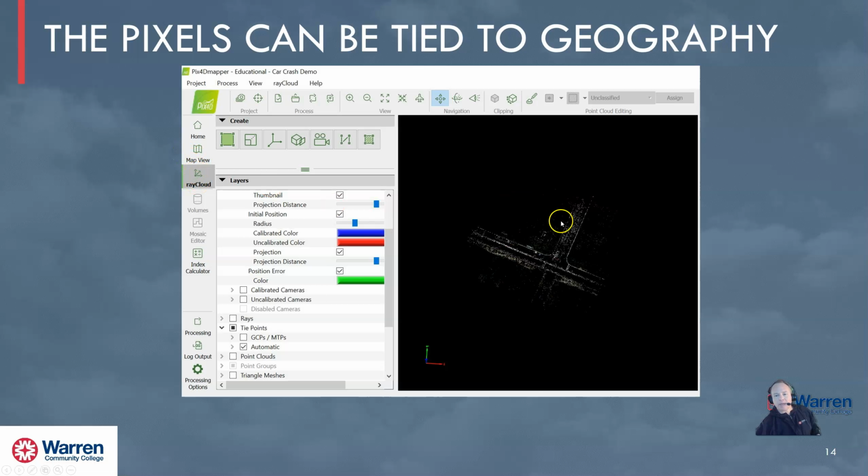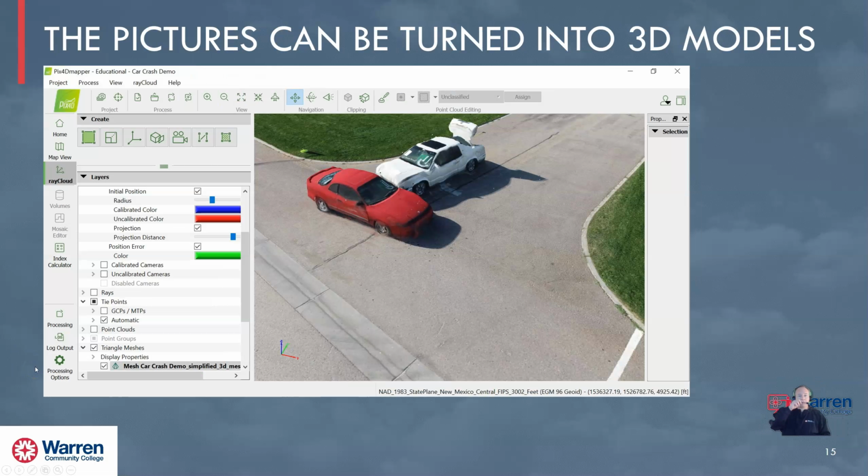Then there's this pixel representation, and this is where you'll do most of your work, called the ray cloud. And then you can see later there are things like scalable measurements: height, weight, distance, volumes, that kind of thing. The mosaic editor, you can go in and take out noise or fix images, and they have index calculation and a number of other things, and you'll learn all these in the coming weeks with your lab professor.